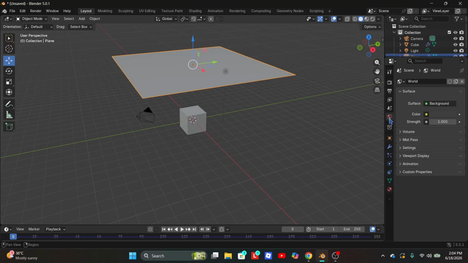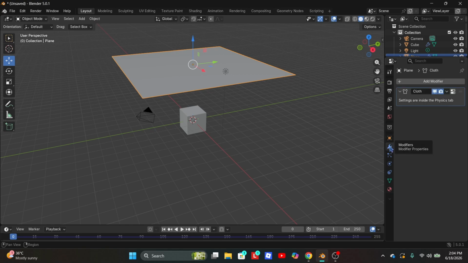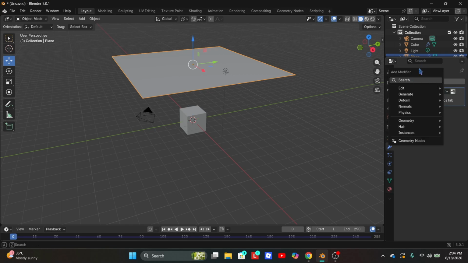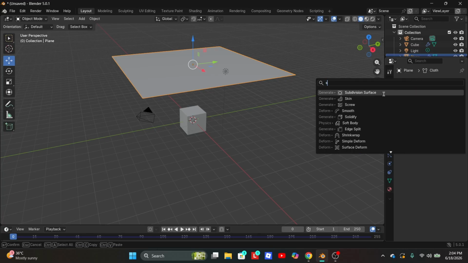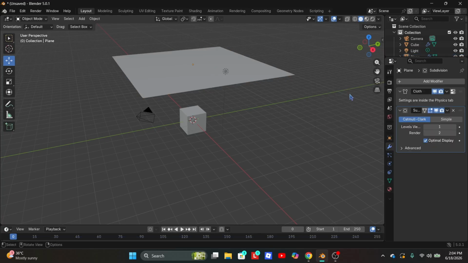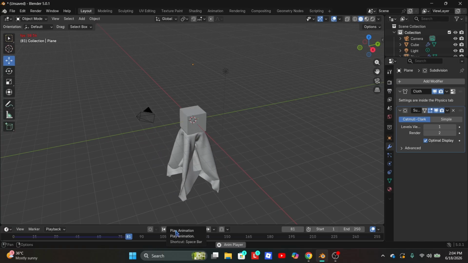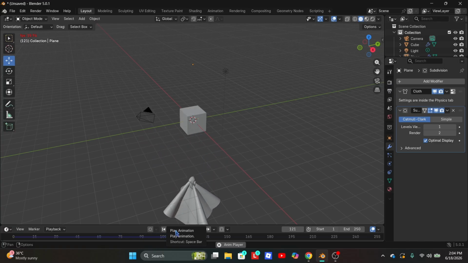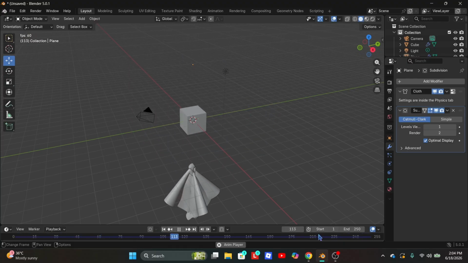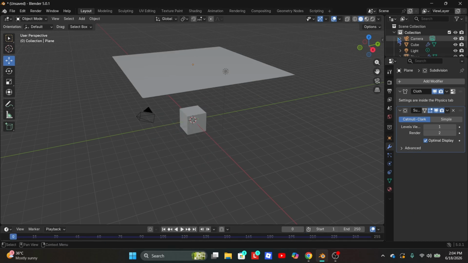Where's the modifiers area? Yeah, there we go, modifiers. And add in a subdivision surface. Wow, okay, this might look better now. Wow, okay, oh my god, that looks beautiful. That genuinely looks good. Let's wait for this to finish, and now it should play in smooth motion. And now that would be it. That will be all the faces and all the subdivisions we're gonna add.